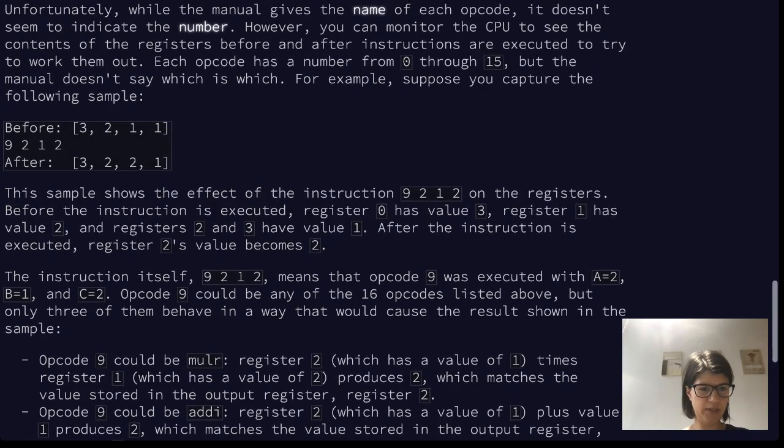Okay, so back to this input. This sample shows the effect of the instruction 9 with the inputs 2, 1, outputting into 2.